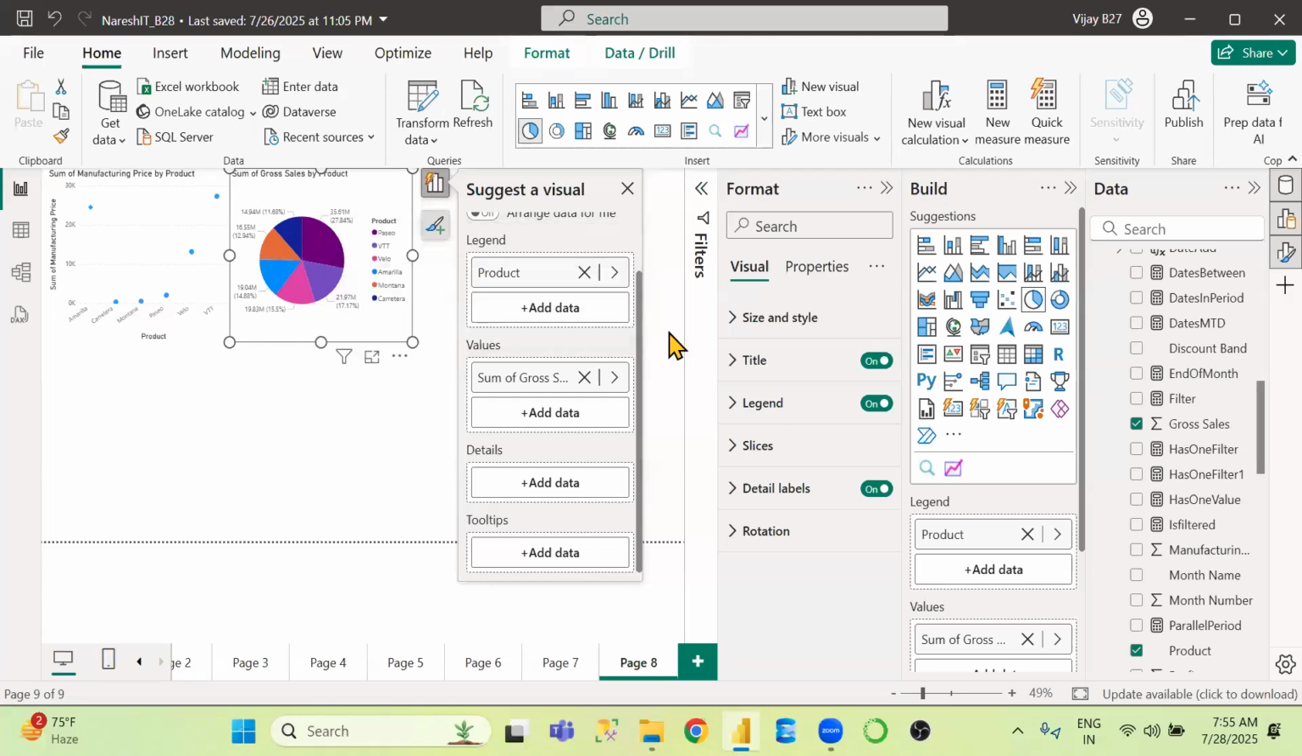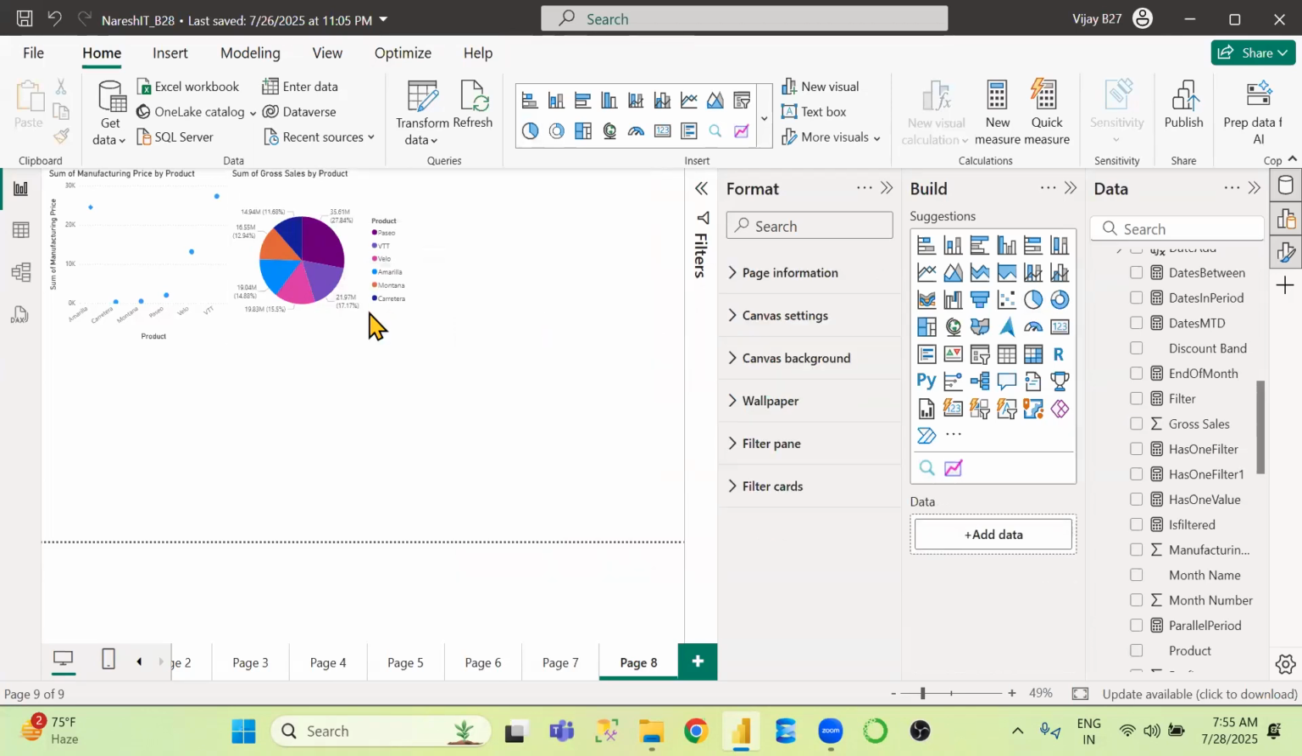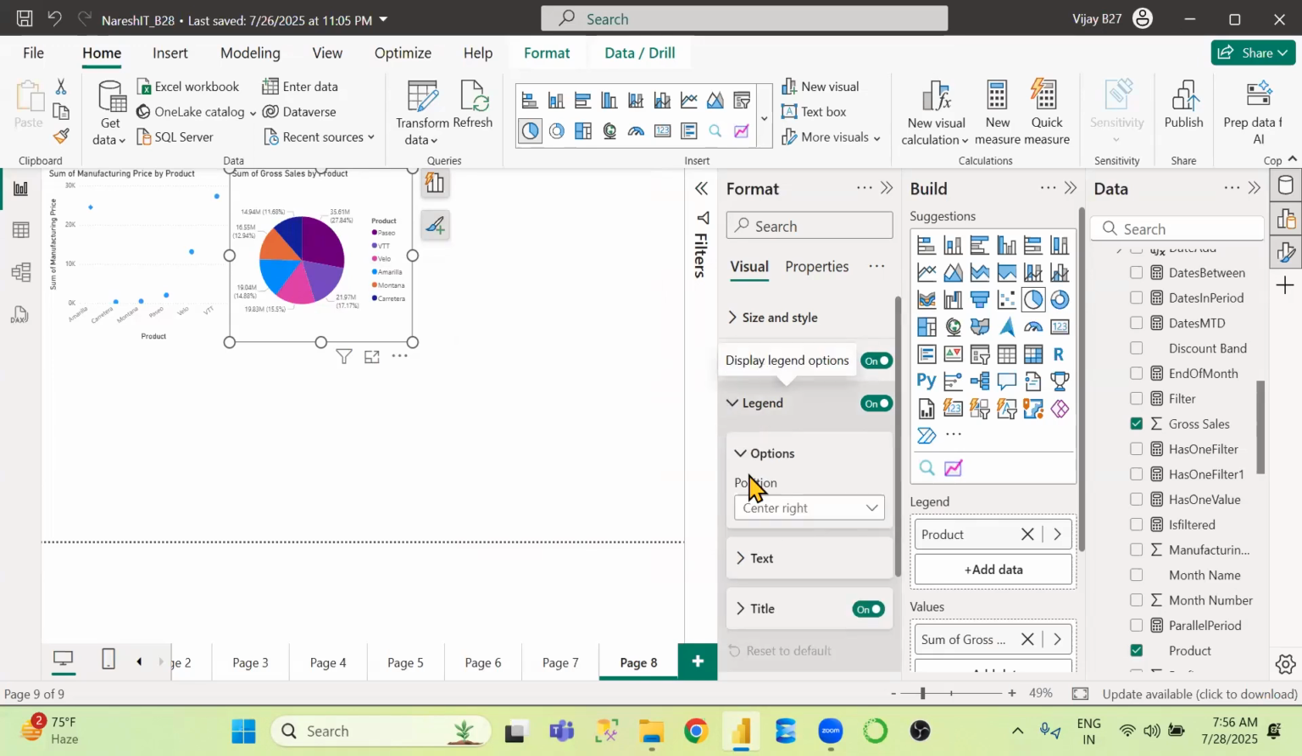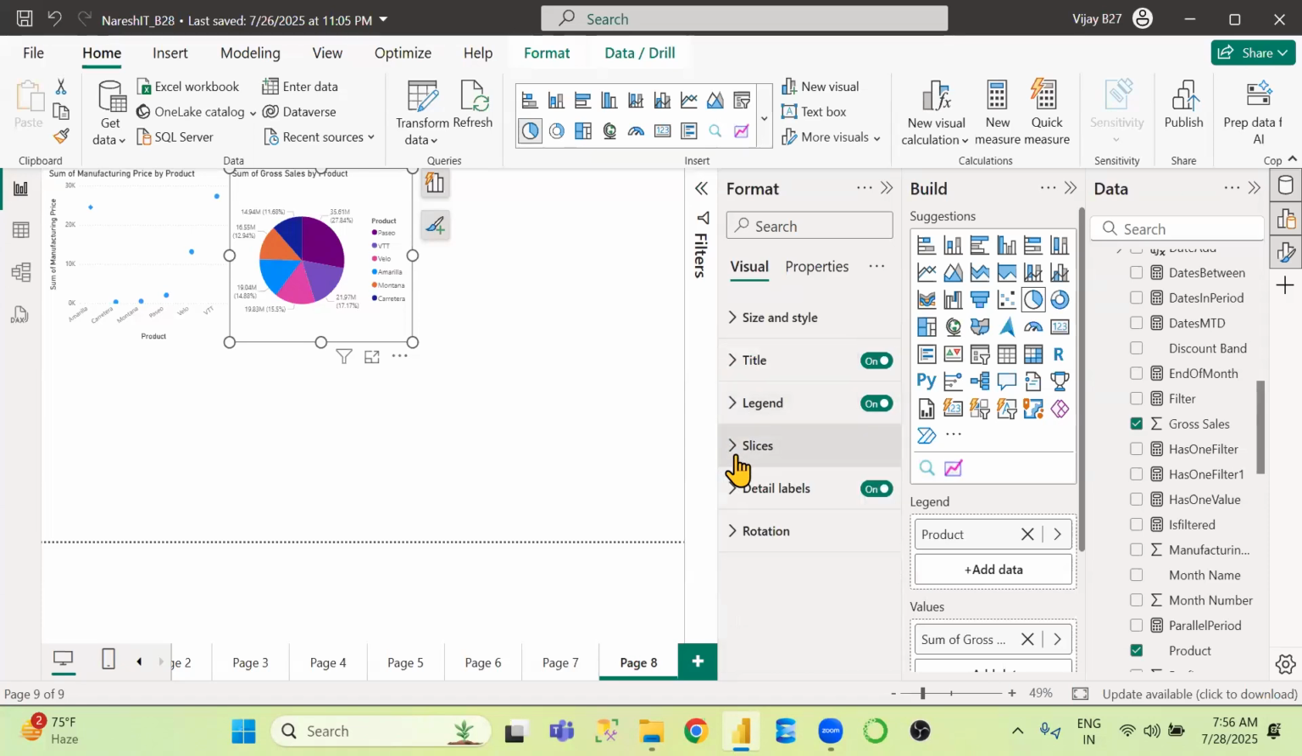Now see the format options of this visual. You see size and style. Title, you know. Legend means what? What are the legend values here? Product values are the legend values. Here you can see the positions, title, name, anything. If you want to change it, you can change this. Understand clearly?